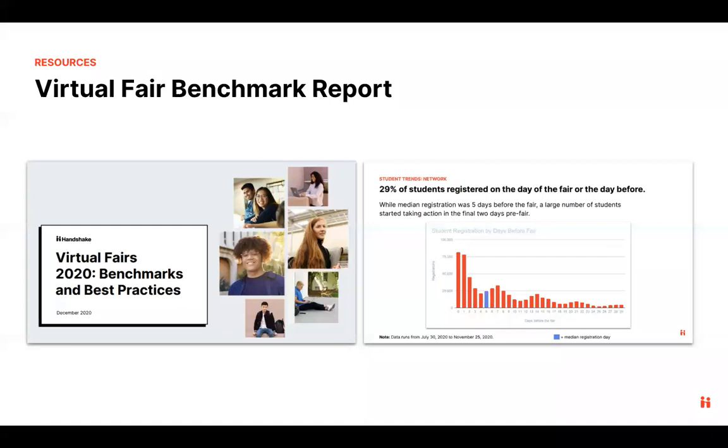So that is a great insight to help you tweak your marketing approach. We've seen that communications, emails that go out the day before the fair can have a huge impact on students because that's when they're most likely to take action.